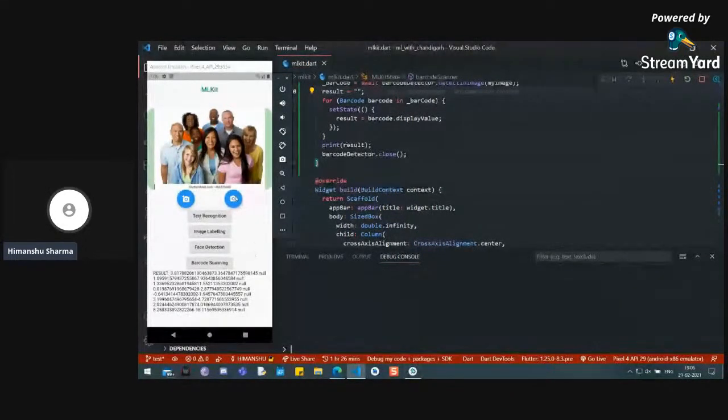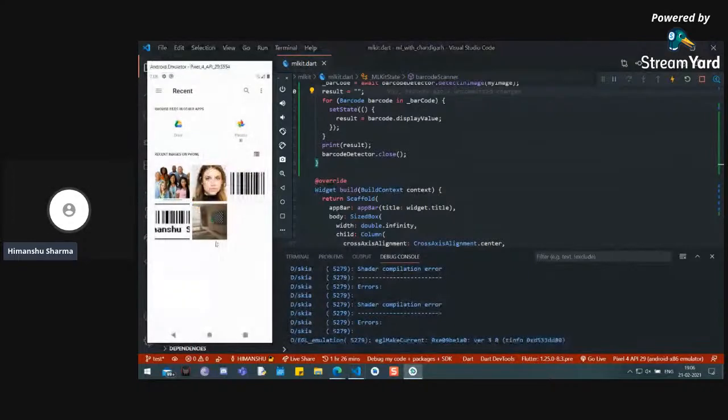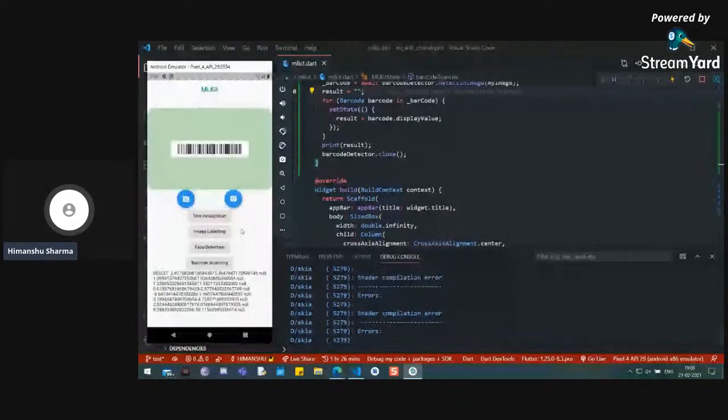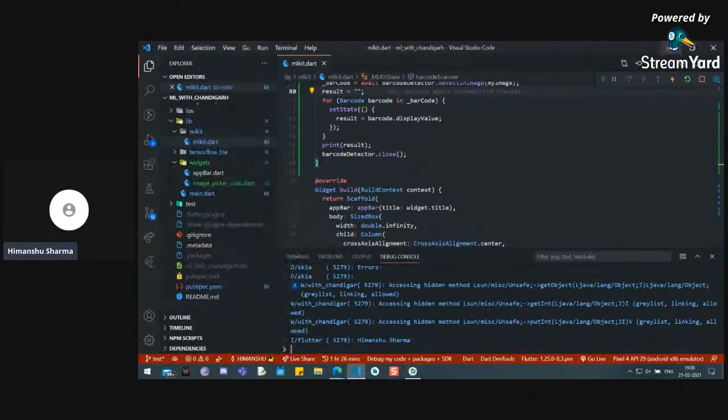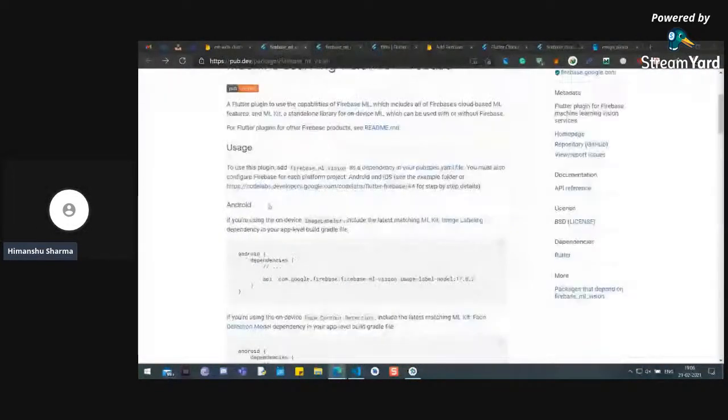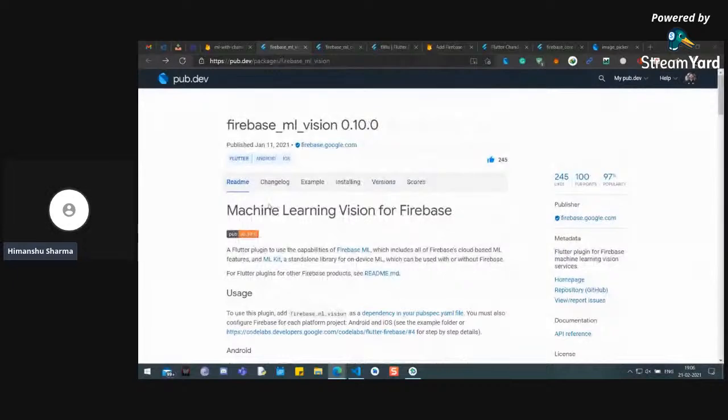But you can try it on your device also, and let me know if you are facing such an issue or anything else. Later on, we will use the barcode scanner. On tapping the barcode scanning, it will display the data Himanshu Sharma because I created this barcode earlier. So this is how you can use ML Vision with the already existing, ready to use APIs.